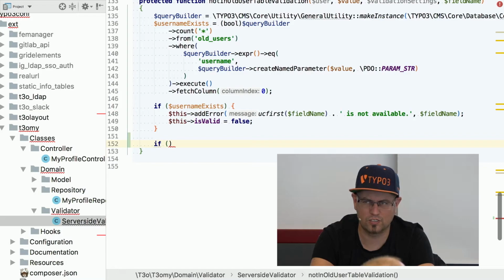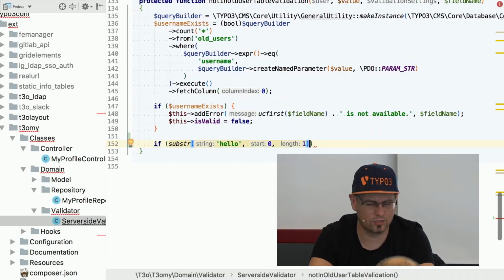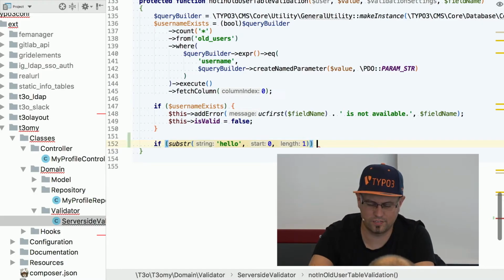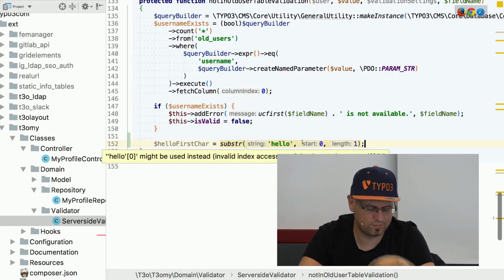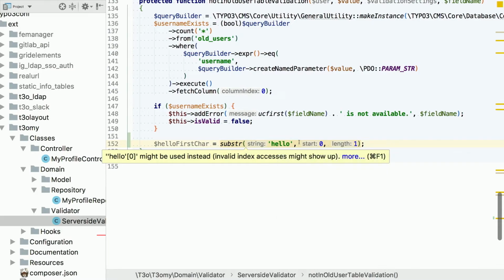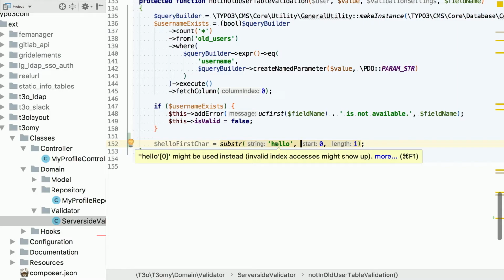If, for example, you want to have the first character of a string, maybe you can do it this way and say hello with brackets 0. So here it's highlighted. It gives you the hint that you can use hello with brackets. 0 might be used instead. Invalid index accesses might show up. So it suggests to use hello bracket 0 bracket close. It's faster and there are not that many errors.